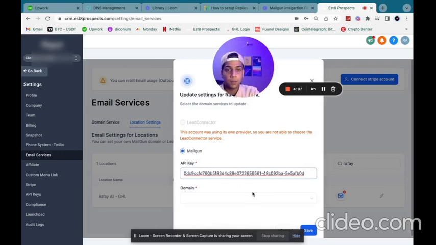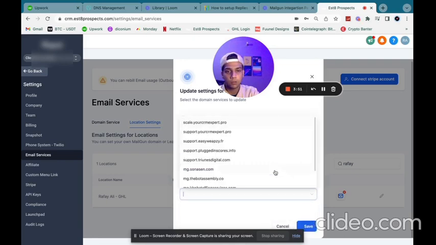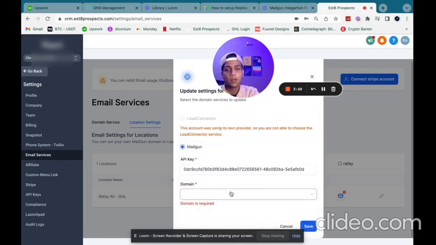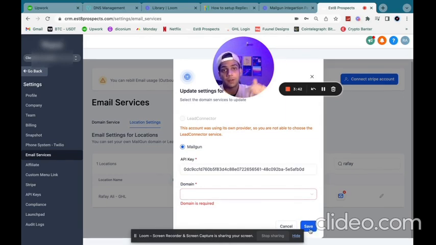Once you add in your API key, under domains your domain will be visible. If it's not visible, then there's something wrong with your API key, or you are not on the paid version of your Mailgun. So once you attach your Mailgun API key, all the domains would be available under domain. As you can see right now, it shows no data, so it shows data now. So once you're able to see your domain, select your domain and hit save, and your domain will be saved with your sub account ready to go.